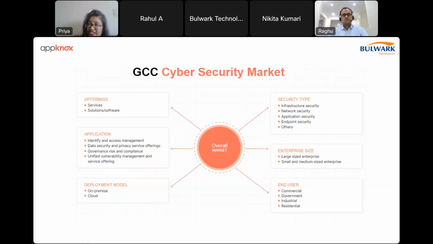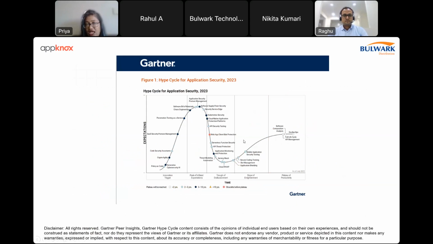And why are they investing so heavily in these cybersecurity products? Of course, they want to be sure that their organization is 100% protected from all the sophisticated cyber threats in the market. But here, the million-dollar question is: under all these cybersecurity products, why is application security becoming one of the top priorities for all the CISOs in the GCC region? The reason is the growth of mobile application security testing platforms.